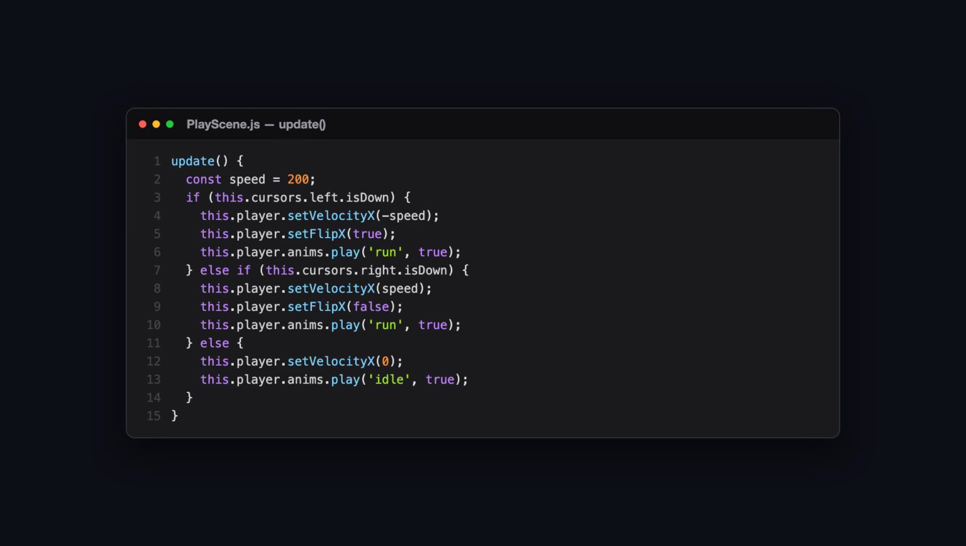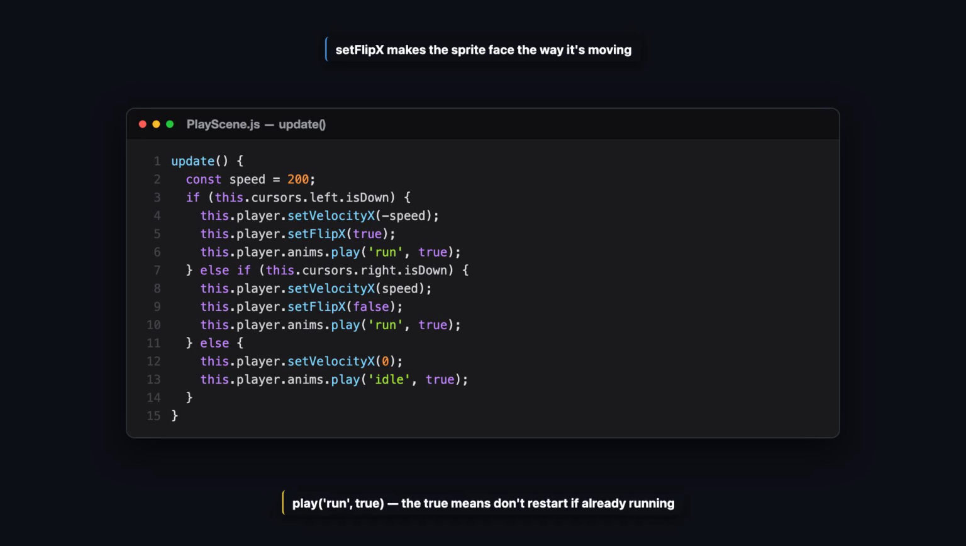Then in update we read the keys. If left is down, set velocity x negative, flip the sprite to face left, and play the run clip. Right is the mirror image. And if neither is pressed, stop, and play idle. That true as the second argument means don't restart the animation if it's already running, without it the clip stutters on every frame. Now the player runs, faces the right way, and rests when you let go.